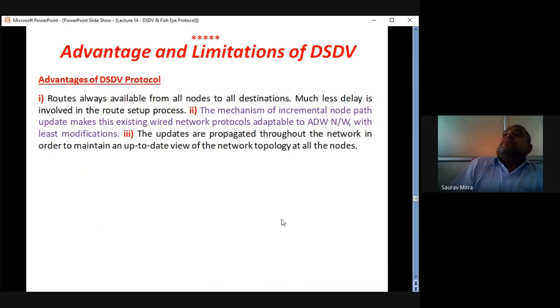Sir, so the advantages and limitations of DSDV. There are a few advantages and a few limitations we will see. So what are the advantages? The first advantage is that a route is always available from all nodes to all destinations. I told you before that each node can act as a source, and each node can act as a destination.